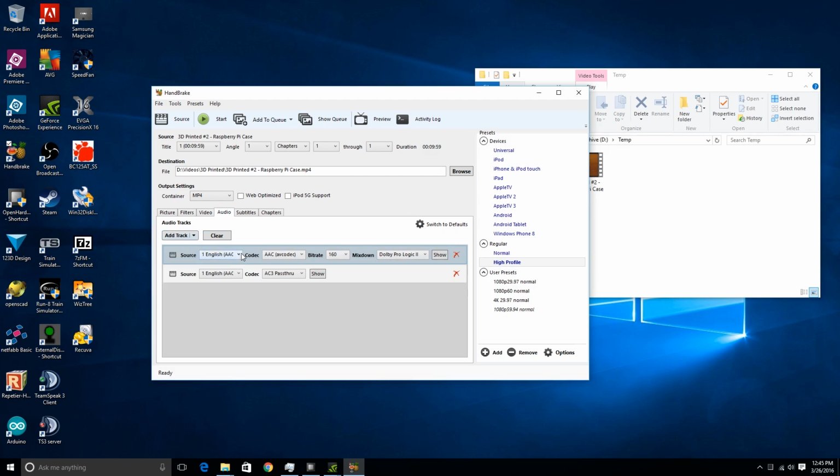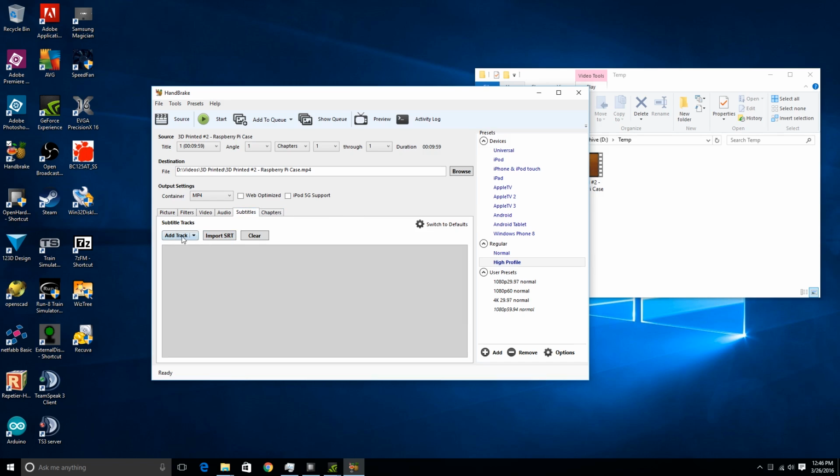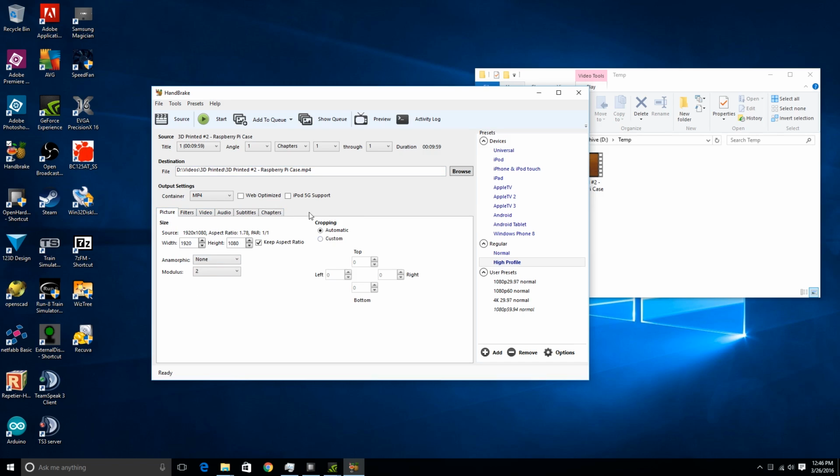So anyway, next, the audio. I'm going to get rid of this one, and then I just set this to auto pass through. Works fairly well. And subtitles and chapters, you don't really have to mess with that unless you have subtitles you want to put into it. But anyway, that'll work there. And that's actually about it. The only thing left to do is hit start.